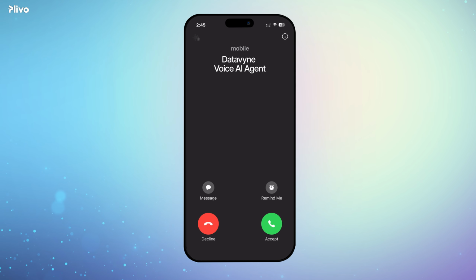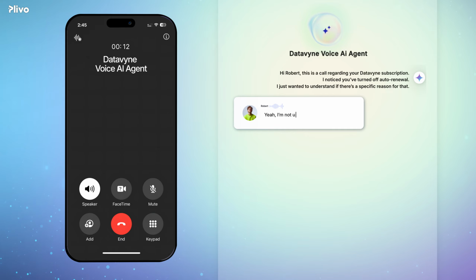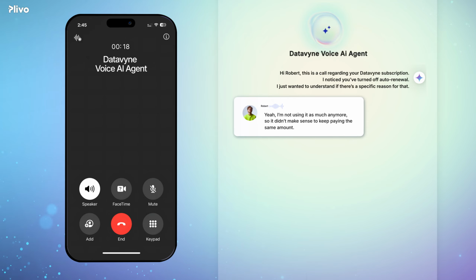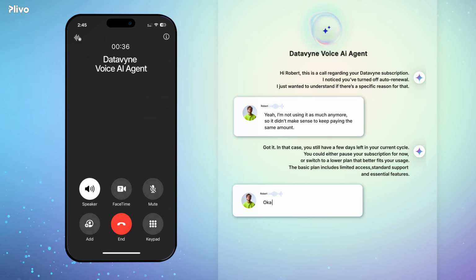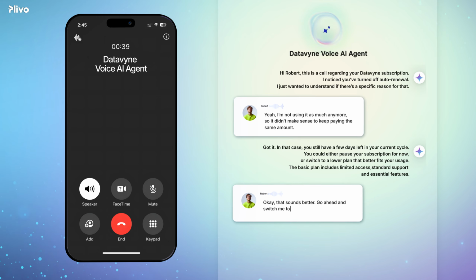Hi, Robert. This is a call regarding your Datavine subscription. I noticed you've turned off auto-renewal. Just wanted to understand if there's a specific reason for that. Yeah, I'm not using it as much anymore, so it didn't make sense to keep paying the same amount. Got it. In that case, you still have a few days left in your current cycle. You could either pause your subscription for now or switch to a lower plan that better fits your usage. The basic plan includes limited access, standard support, and essential features. Okay, that sounds better. Go ahead and switch me to the lower plan.